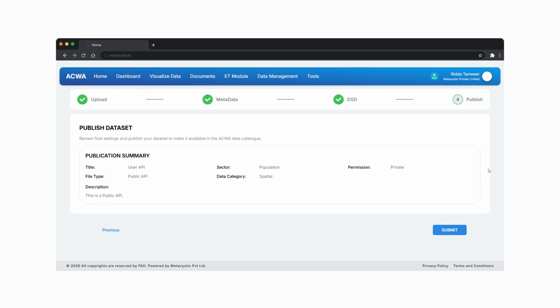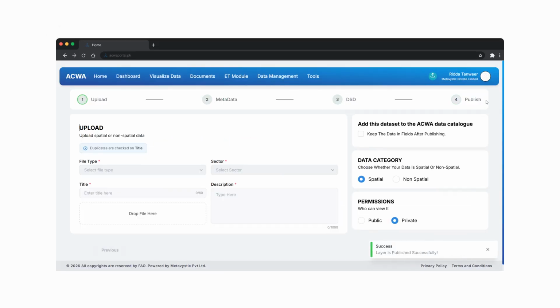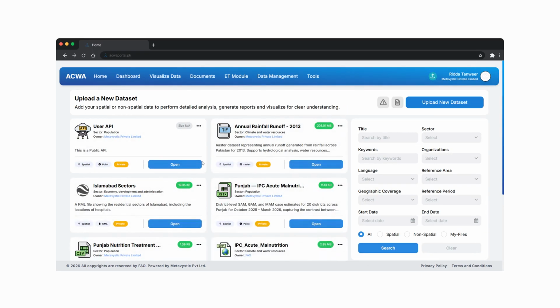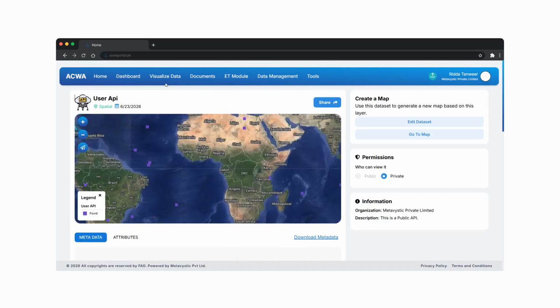Click Next to continue. The final step of the upload process is to review all the information displayed in the publication summary. Once verified, click the Submit button to publish your dataset. Your file is now live within the portal, spatially indexed and ready for querying, analysis and integration with other datasets across the ACWA Portal.